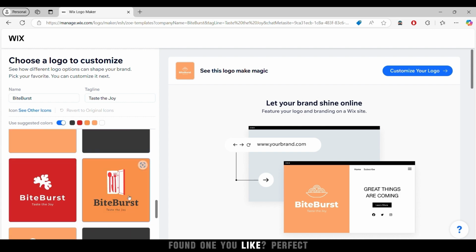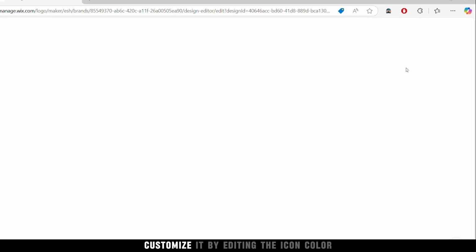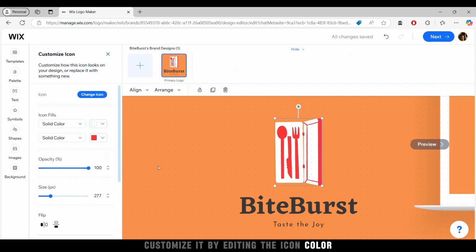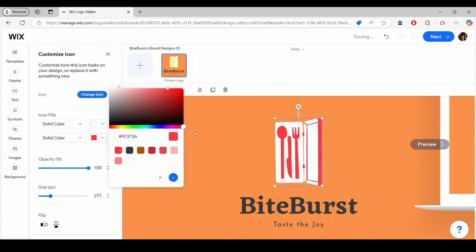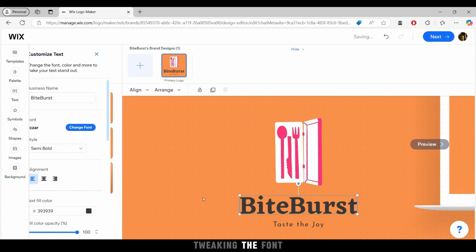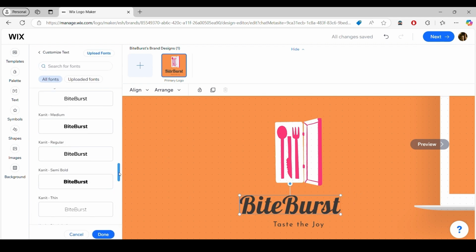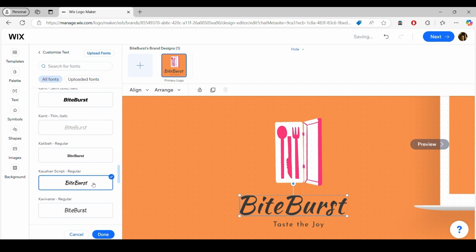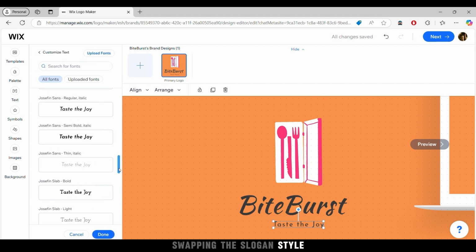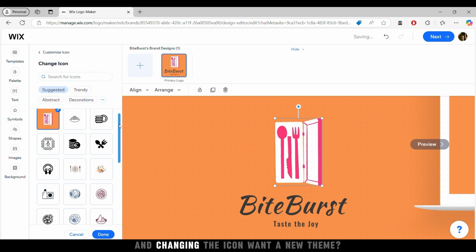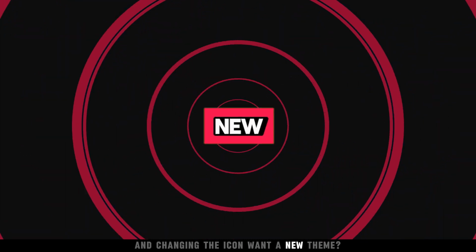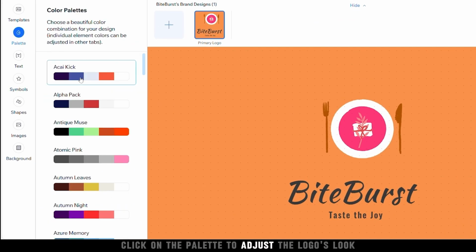Found one you like? Perfect. Customize it by editing the icon color, tweaking the font, swapping the slogan style, and changing the icon. Want a new theme? Click on the palette to adjust the logo's look.